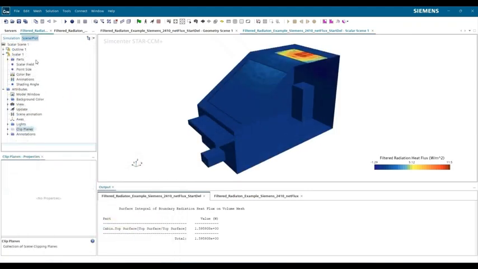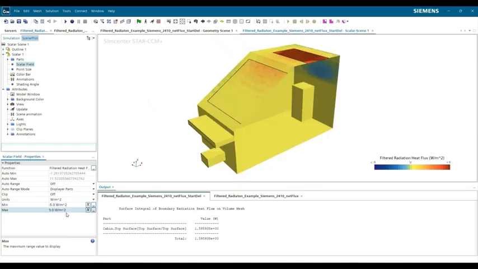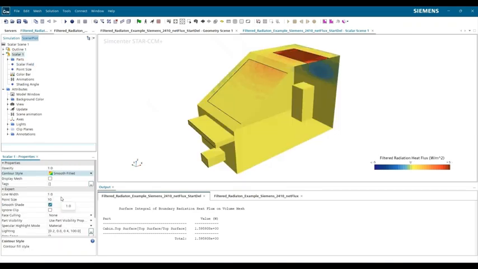So after we change our field function to filtered radiation heat flux, I'm just going to set the min and max to -5 and +5 watts per meter squared. Now we can clearly see that all the positive values here are areas which are contributing positive heat flux to our top surface. We can see here that's primarily coming from this top glass surface. Negative values, which are in blue, are areas where heat flux is leaving our top surface. You'll also notice that everywhere below our top surface essentially has a value of 0 because simply these surfaces can't see one another. Now let's see how we can quantify these contributions with some reports.